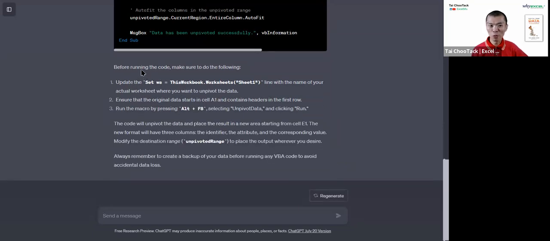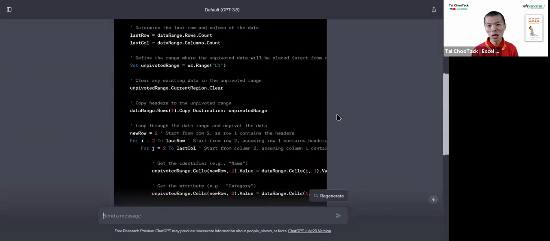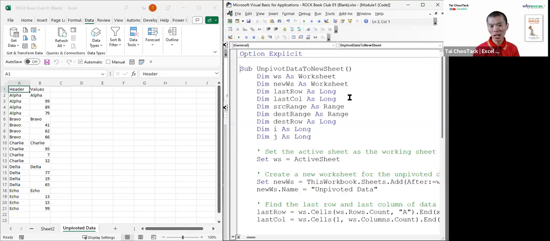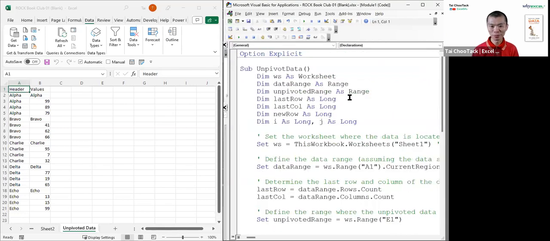Before running the code, make sure to do the following: change the worksheet name, and go to this one. You will have a destination for the unpivot range. Good, good. So now at least it gives me some idea what to do and what to change. So now I can just click copy and go back here.